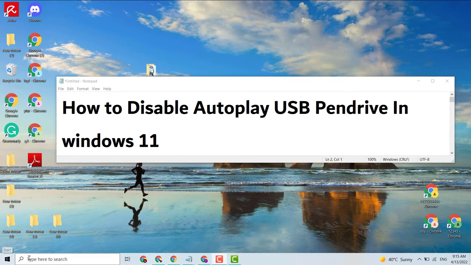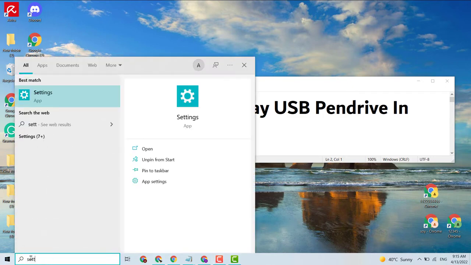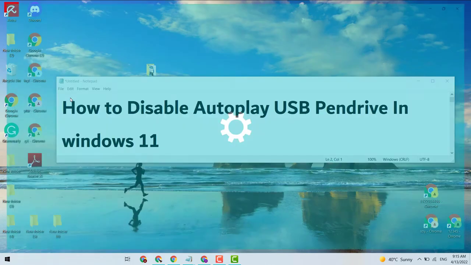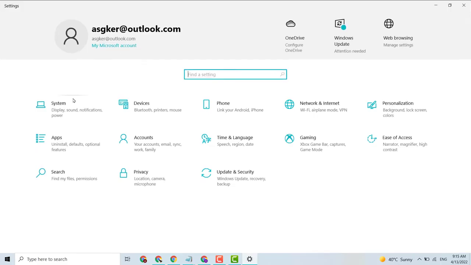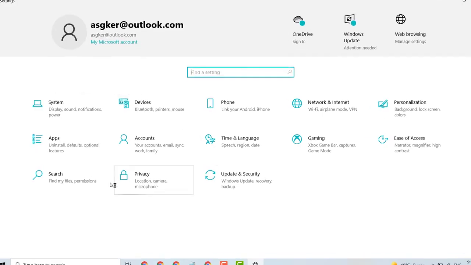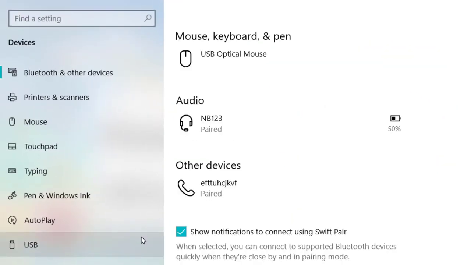So first, click on Start, type here Settings. Click on Settings. After that, click on Devices. After that, click on Autoplay.